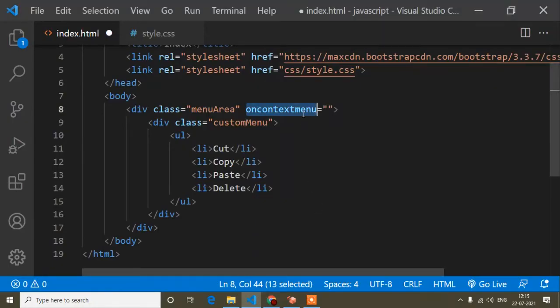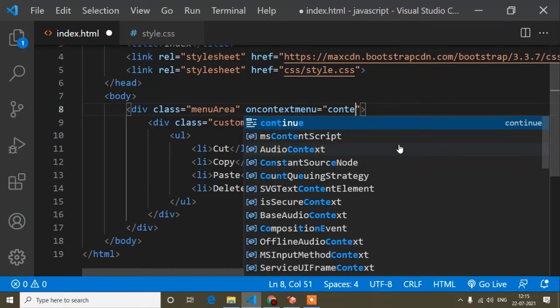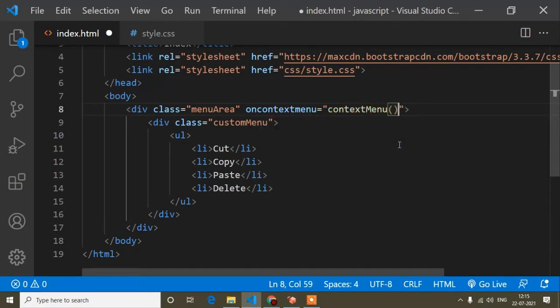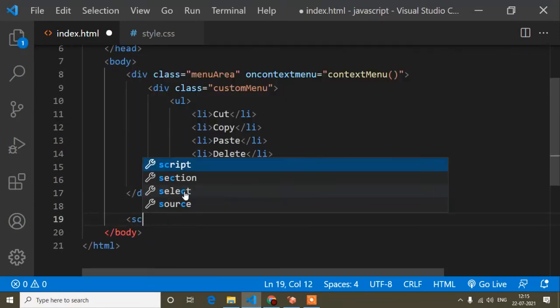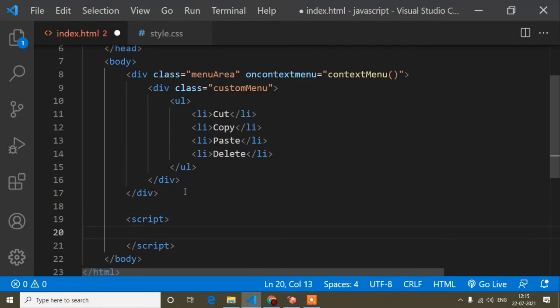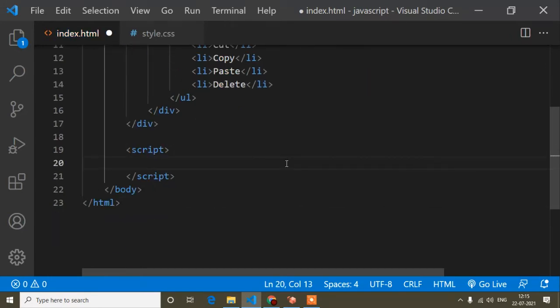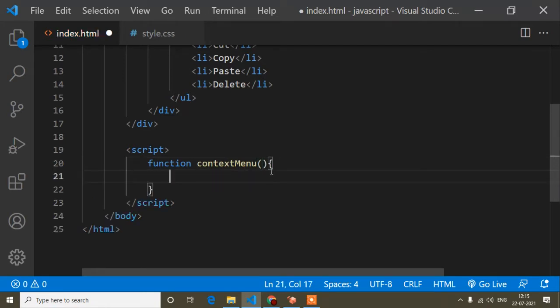So here I have written the context menu, and here I have to write a method name. You can write any method name. So I will write the method name as contextmenu, okay, with parenthesis. Now I will copy this method and just inside this body tag I will write a script tag for writing JavaScript code. So function, parenthesis, curly braces.